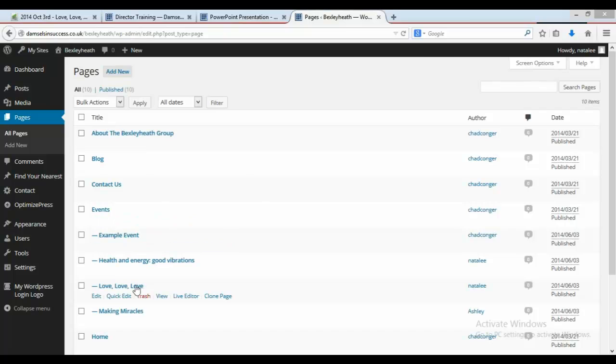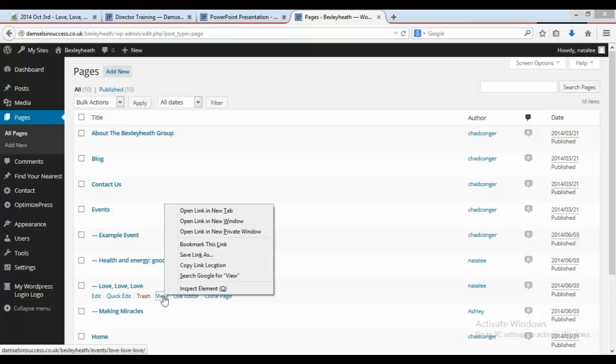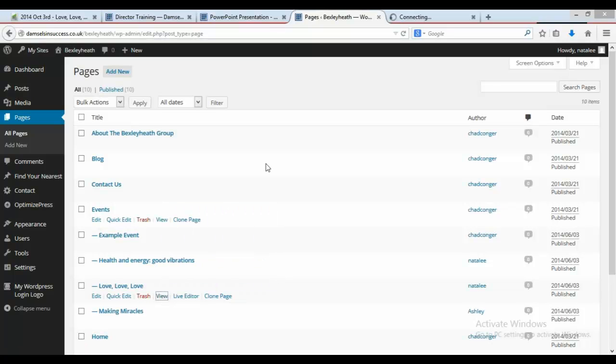So you can either go in and do live editor or whatever, or you can do view. I'm going to view it this time because I just want a link. I'm going to right click on view, because I don't want to lose this bit, and open link in new tab. Here it will pop up my sales page. Lovely.